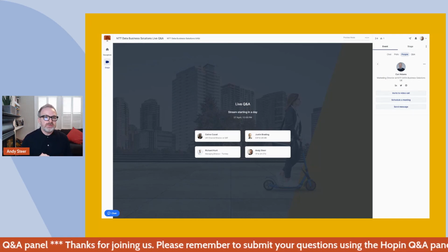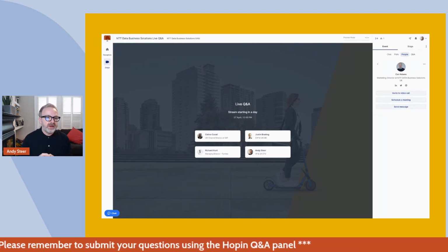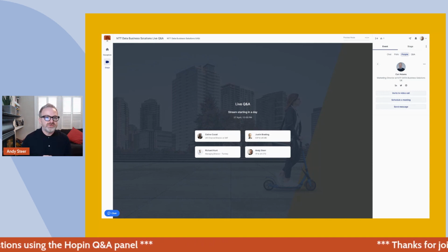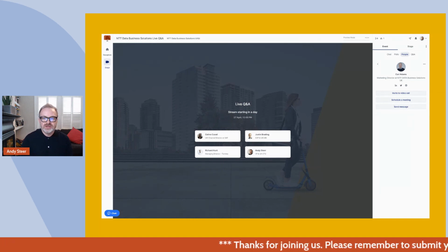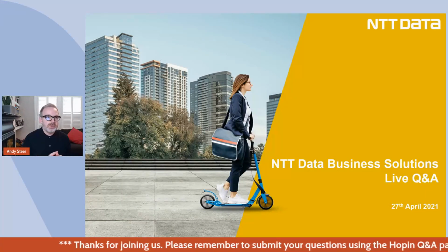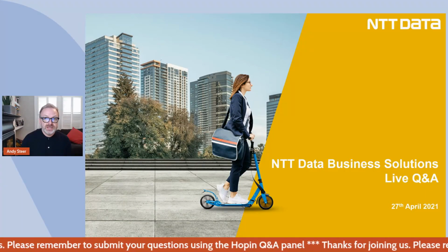We are going to keep the platform open till about 1:30. So if anybody wants to hang around, ask questions, network, you're free to do that. And we've got a range of colleagues from NTT Data Business Solutions on the platform today so that you can talk to them. So that's the Hop-In platform. That's how we're going to be running things for today.